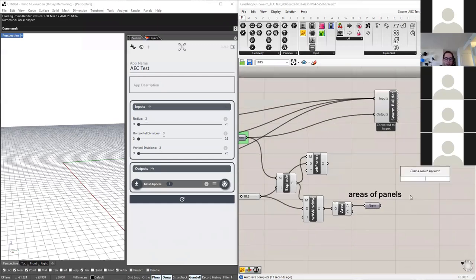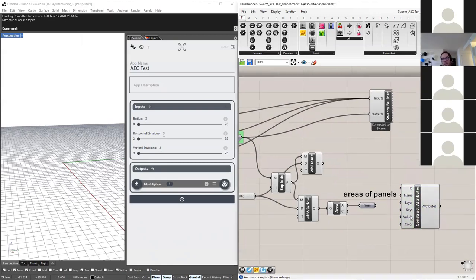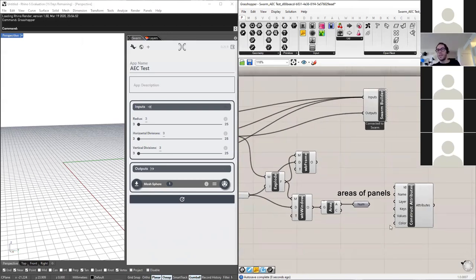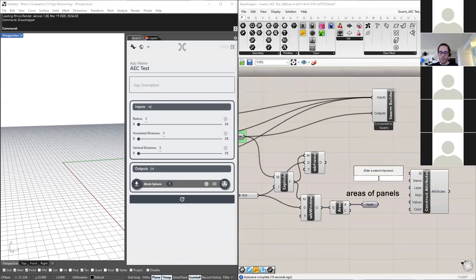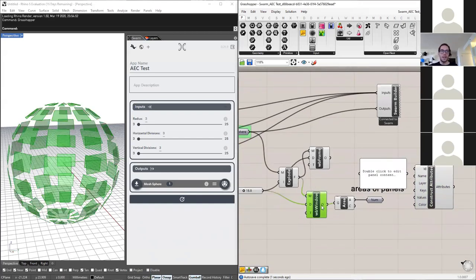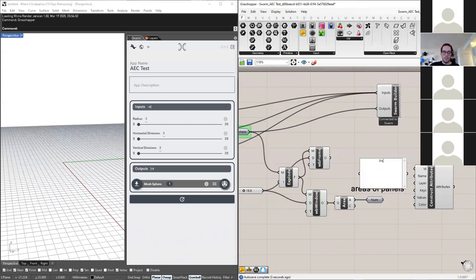And then we can type in construct attributes. You should see this icon right here. Construct attributes shows up, and it's going to look something like this. Now, once it shows up, it's going to ask for a series of different conditions like ID, name, layer, keys, values, and colors. For this particular example, we're going to be covering specifically keys and values, layer and name. So in this case, we know that this particular area here, the window, is going to be called the panels.